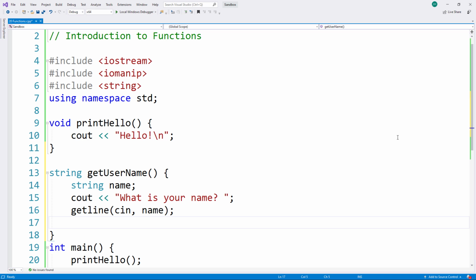Now that I've gotten the name from the user, I want to return that variable to the function that called this function. So I'm going to say return name.